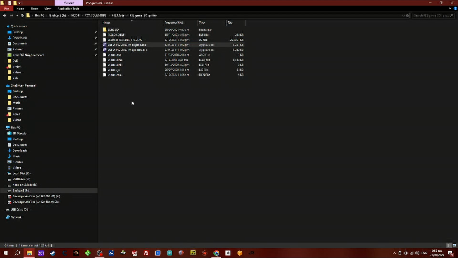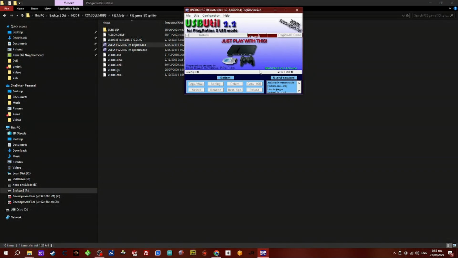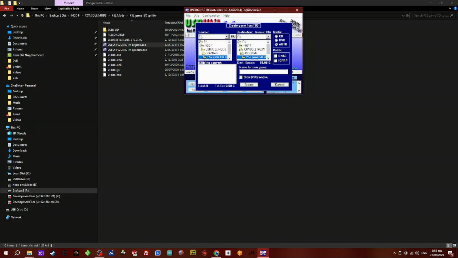Now we're going to right click on the USB utility program and run it as administrator. You can find this in the description below. We're going to close out and click OK. Then we're going to go to File, down to create a game from ISO. On the right side, this is your destination, so we need to select the USB device or USB stick, and on the left you need to search for where your games are.